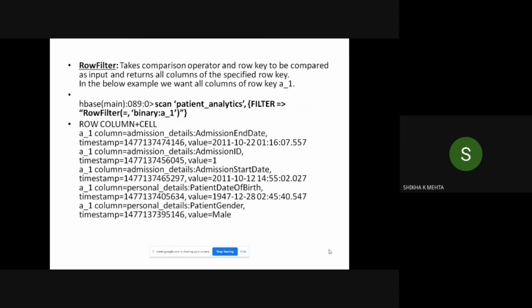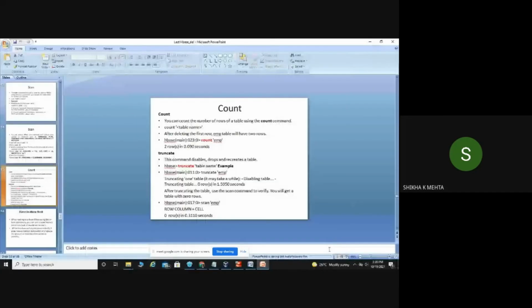Then we have the row filter, where you apply the comparison operator on the row key as input, and it will return all the columns with the specified row key. We have also used the prefix filter, but here we are using the row filter, where we are showing the value of the row, that is a underscore one. So row, column plus cell: all the data for that particular row has been specified here. So that's all with HBase.